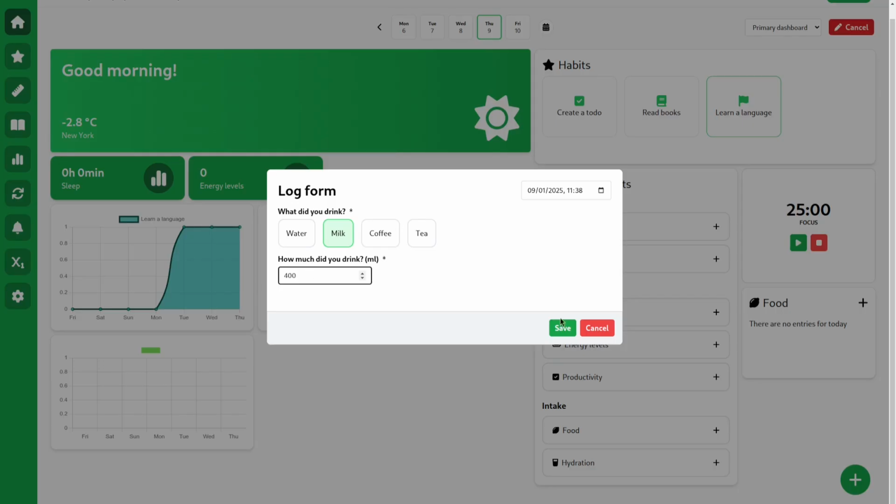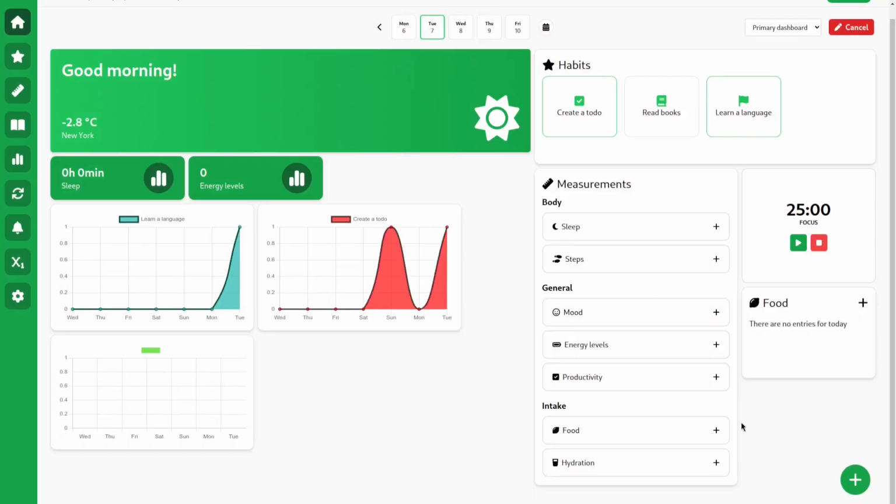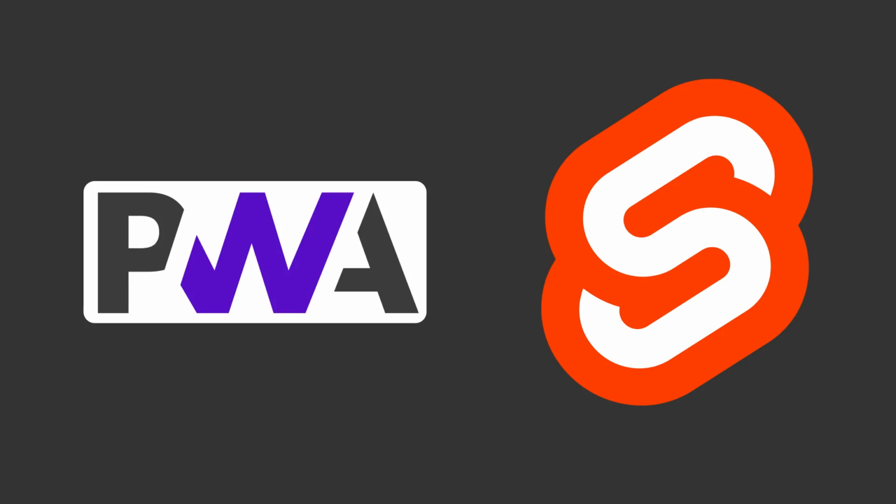Welcome back to the series where I am building a self-tracking app in Svelte 5. This week we're going to start with the actual code of the application.